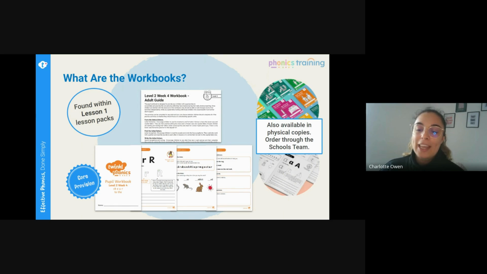Each workbook has a teacher guidance document, including a list of dictated words or sentences which contain the focus sound or sounds learnt that week. And once learners are really familiar with the structure of the workbook, they should be able to work through most of the activities independently, really allowing that opportunity to spend time working with those learners who really benefit from that further adult support.